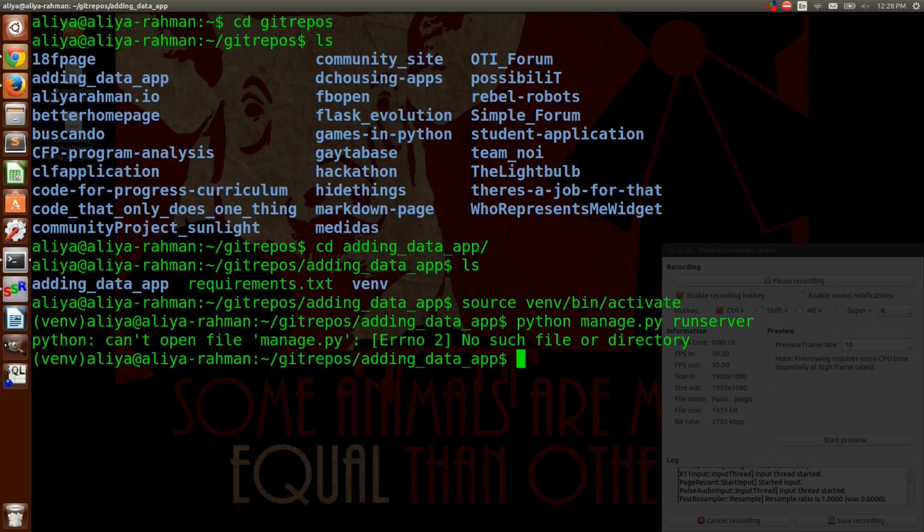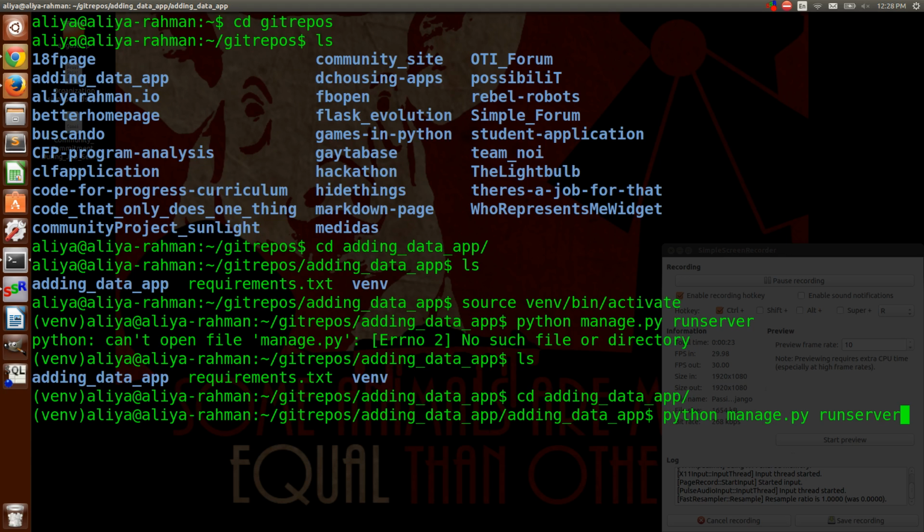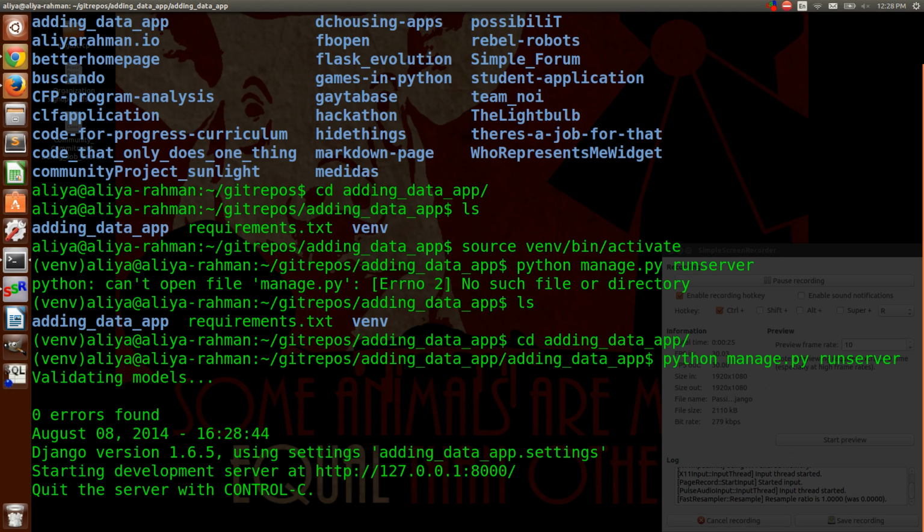We have to get into the adding data app folder. Yes. All right, so.